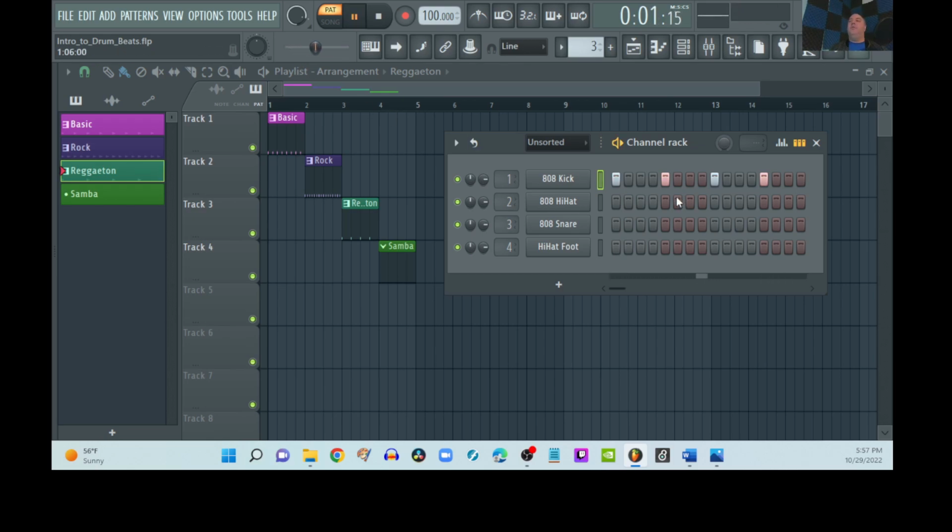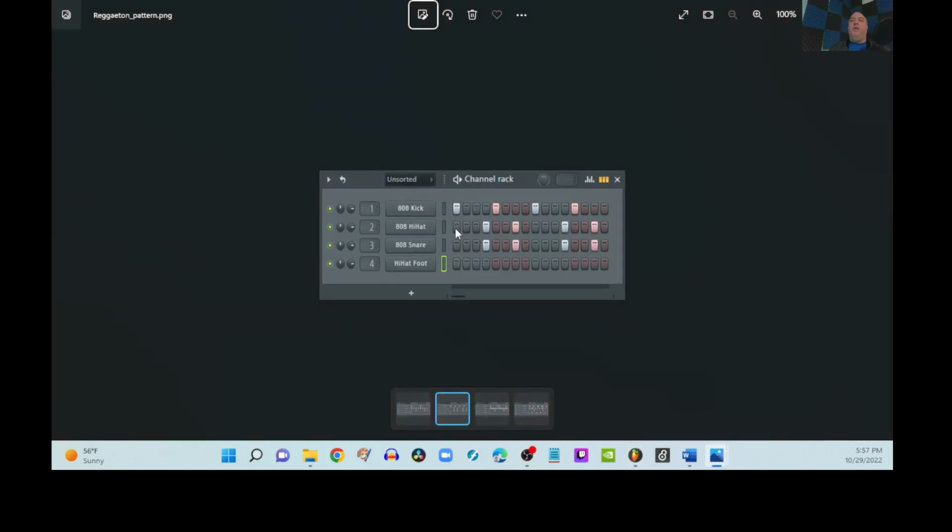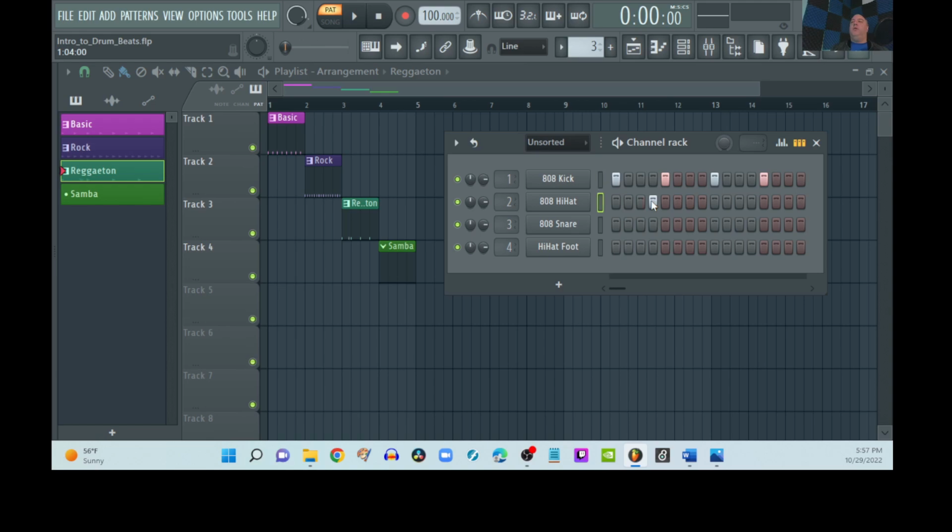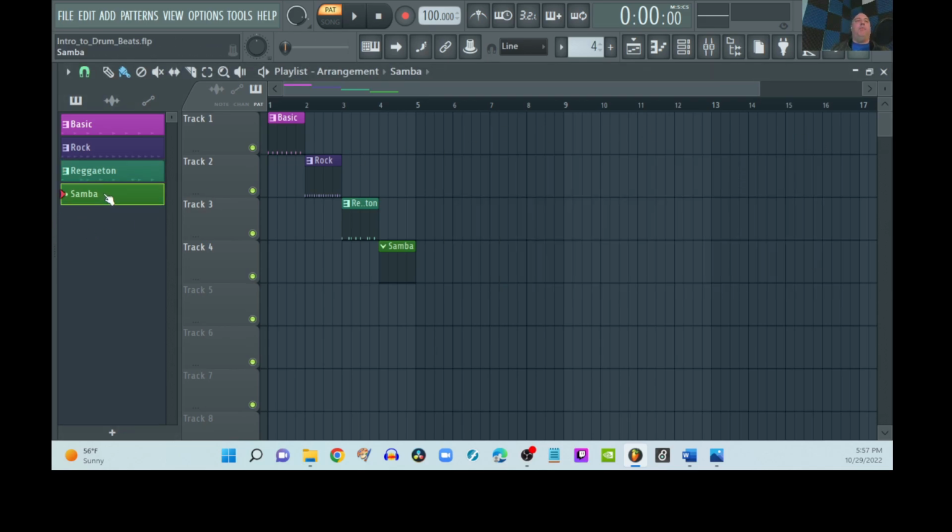Then let's check that pattern again. We had the fourth, the third, the fourth, and the third. And then it was the same rhythm for the snare. Okay. Definitely has that reggaeton type feel to it. And let's close our channel rack and move on to samba.